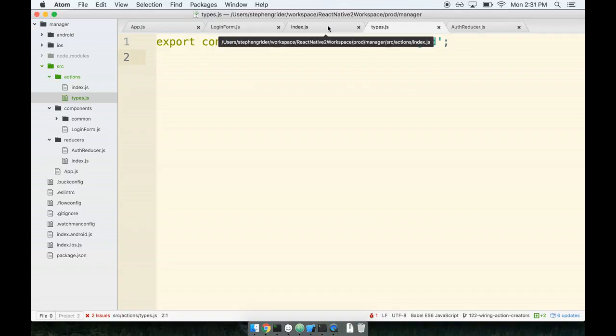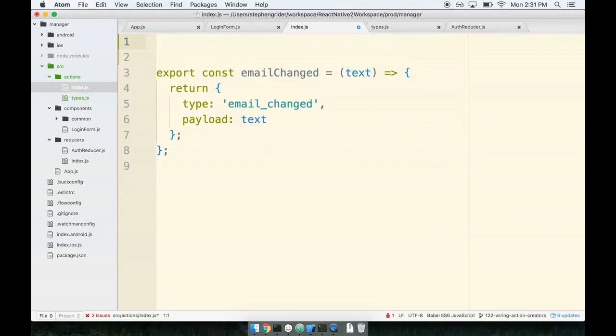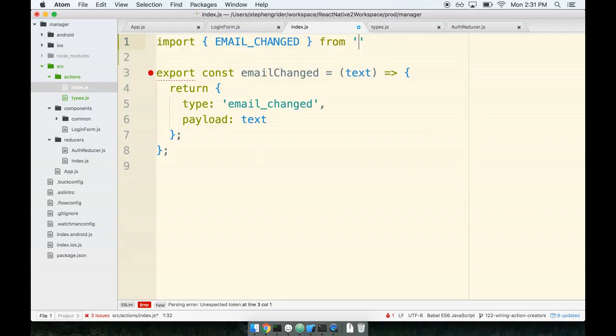Now I'm going to flip over to my actions file. So I'm going to go to actions index.js. And then at the top, we're going to import that action type that we just created. So at the top, I will import EMAIL_CHANGED from types.